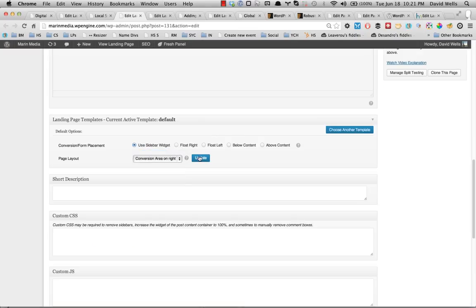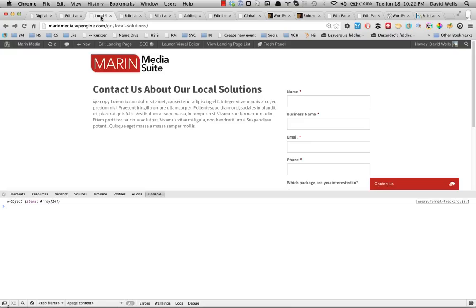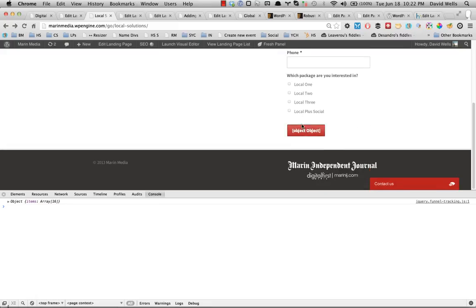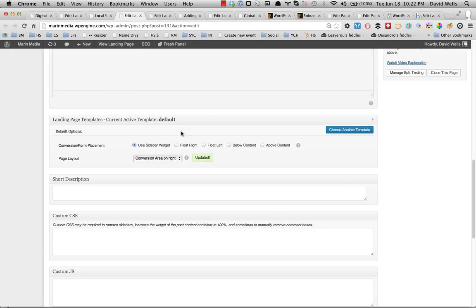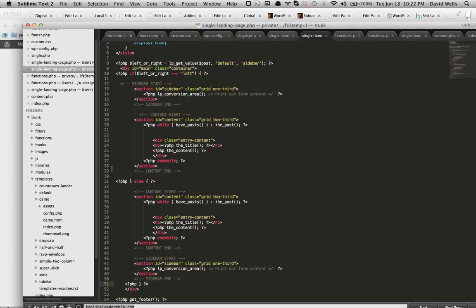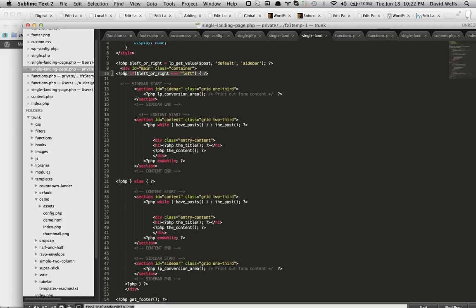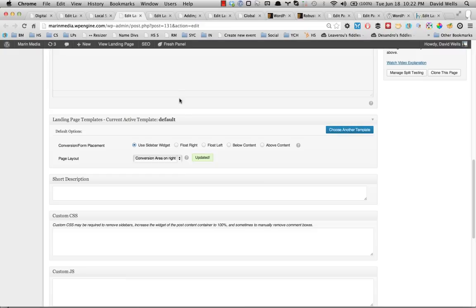So really the sky's the limit in what you can do with the particular page. Let's say you want to give them the option to change the text color, or change the submit button color. Really, you can do anything by adding in additional options and then calling those options in your actual landing page template with the get LP get value and then the ID of that particular meta value, and then use that in your template to do conditional based things.